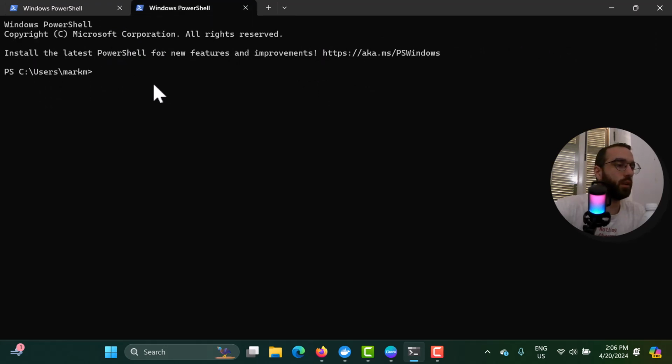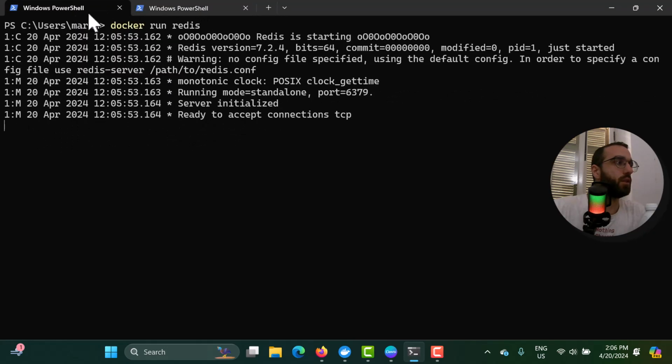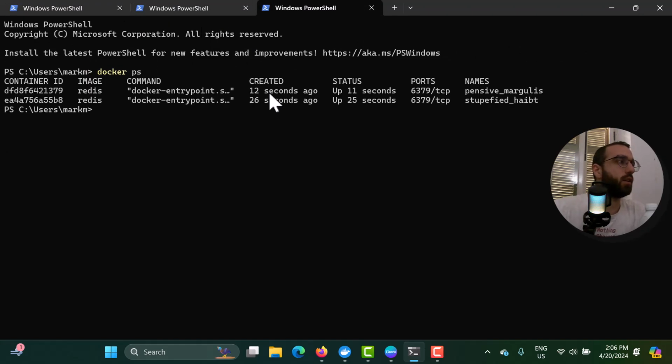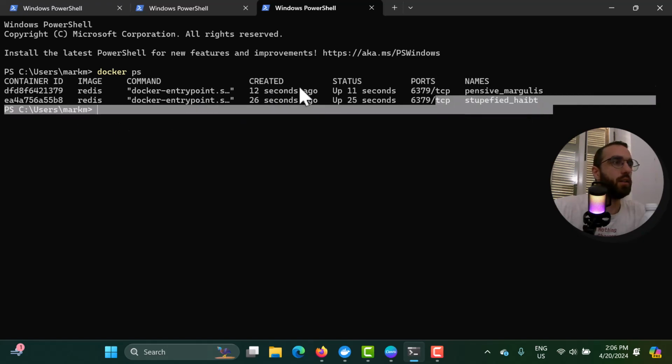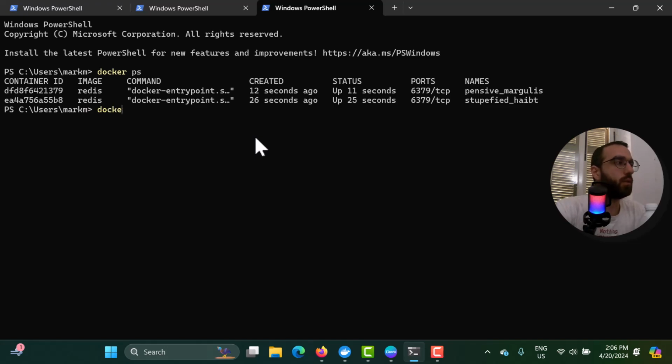I want to run docker run Redis in another shell. Okay, so I have two Redis servers running, and I want here to docker ps -a, or no need for -a, docker ps is fine. So I see these two different containers. What I want to do is I want to docker execute -it and then give it the ID of the first one and open a shell inside it.